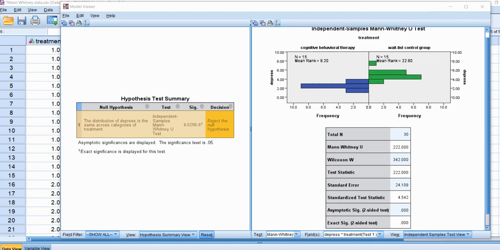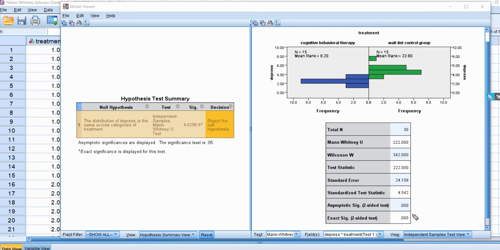You'll notice too that if we scroll down a little bit further, we have an exact test that's given. There's our p-value, and this is actually the same value that we had seen over here, where they said the exact significance is given. Generally, you would want to choose the exact significance in cases where you have a smaller sample size that you're working with.